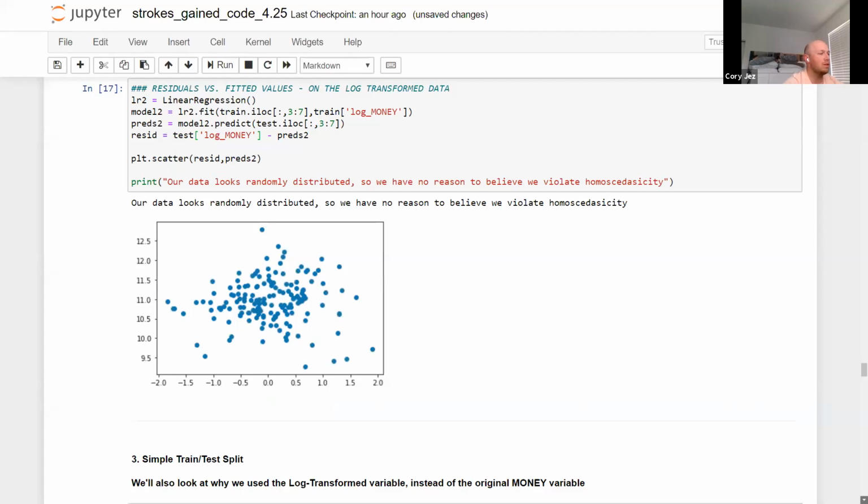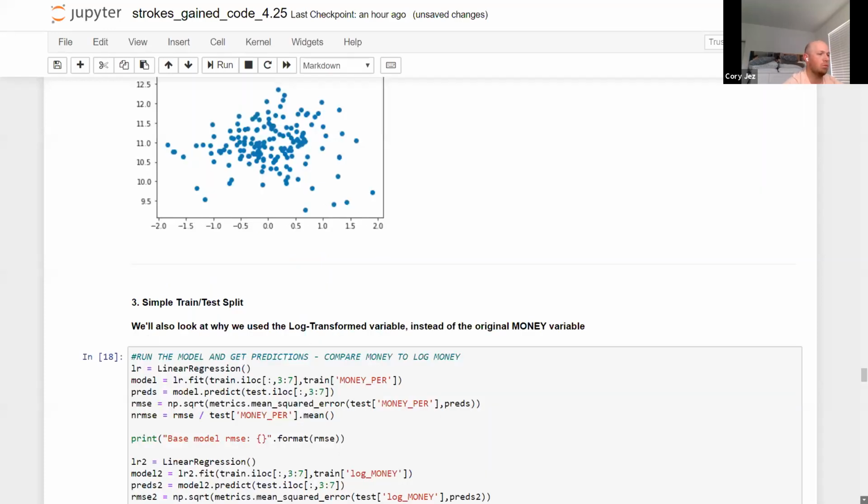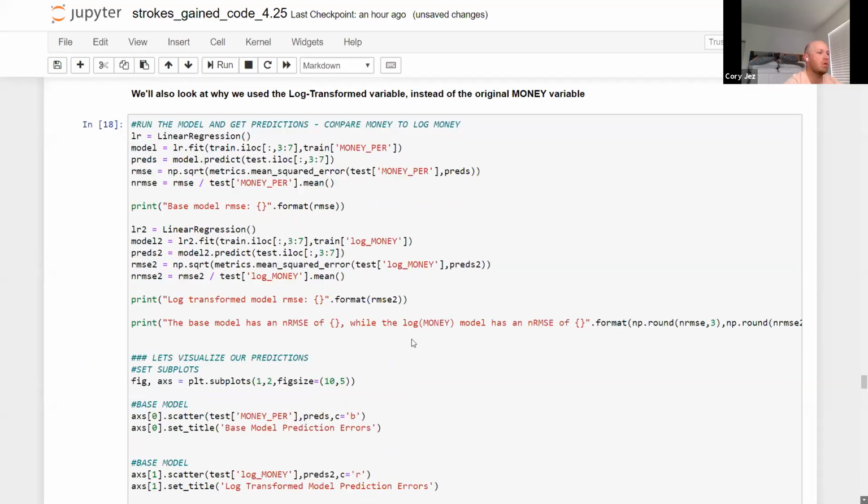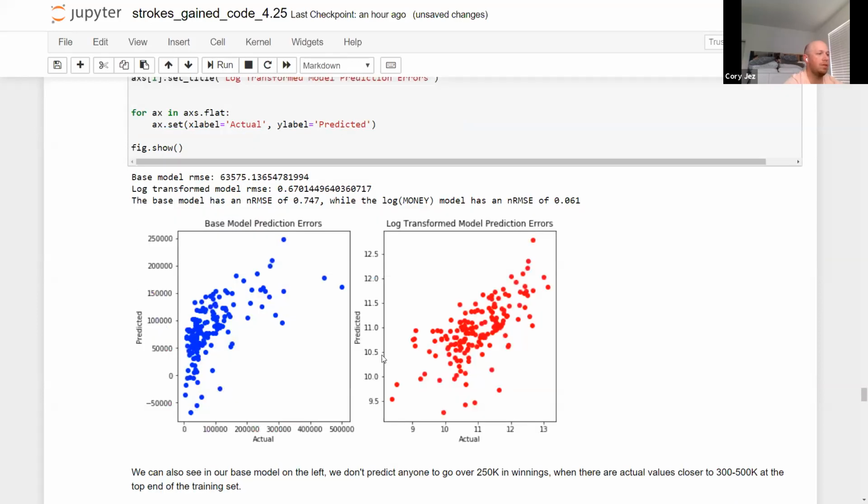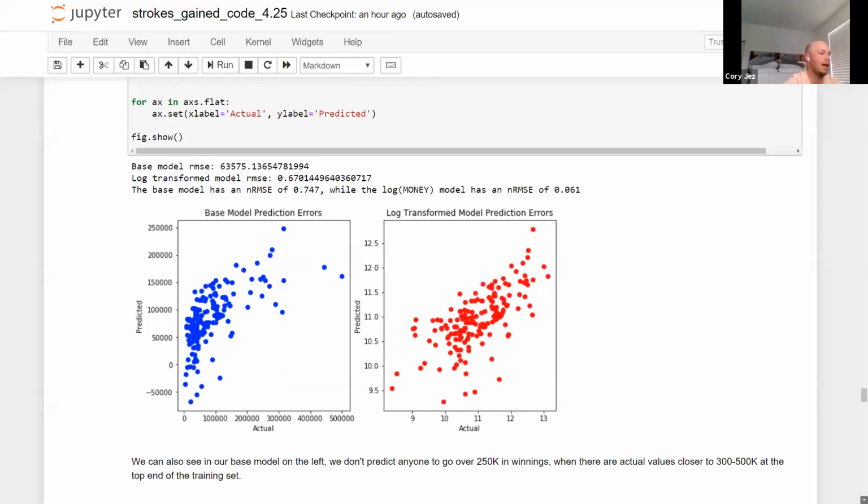Now let's do some train test splitting, and we'll look at why we wanted to predict on the normalized target, not the right tail. When we predict on the right tail, we get pretty ugly errors. For guys who actually make $400,000 or $500,000 per event, our model just doesn't predict that high, because that tail doesn't allow it to. Whereas when we predict on the log, we still have some error there, but it's a lot cleaner.